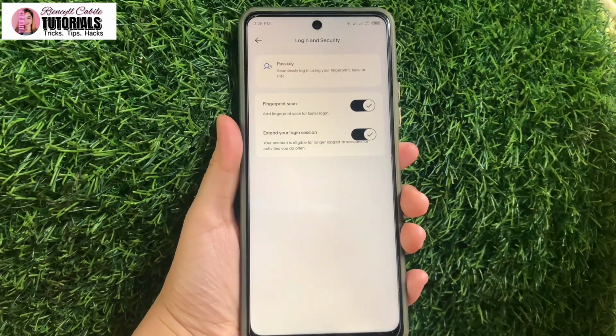So, ayun lang guys, gano'n lang kasimple kung paano nga ba enable ang fingerprint scan sa ating PayPal account.